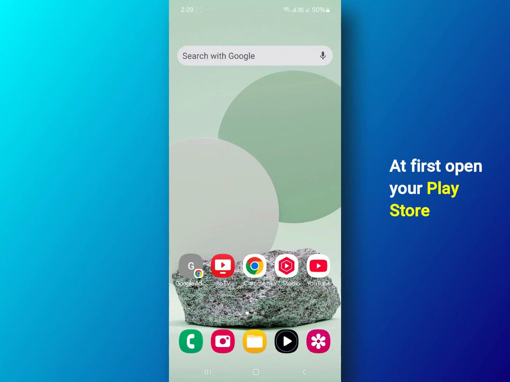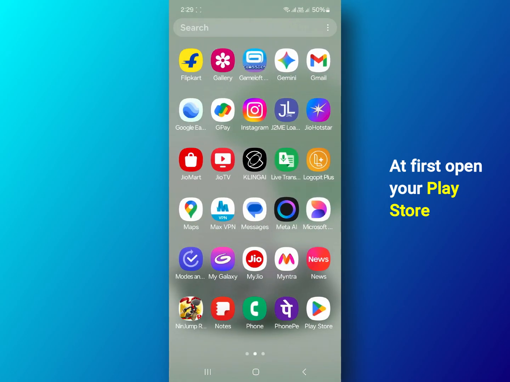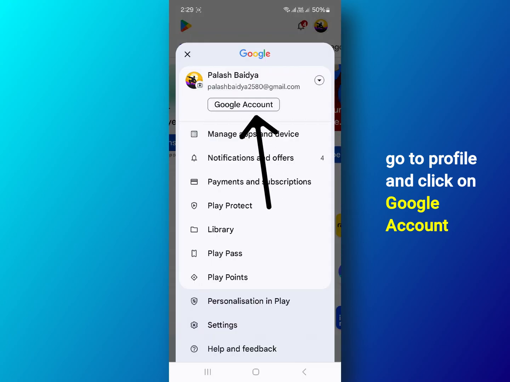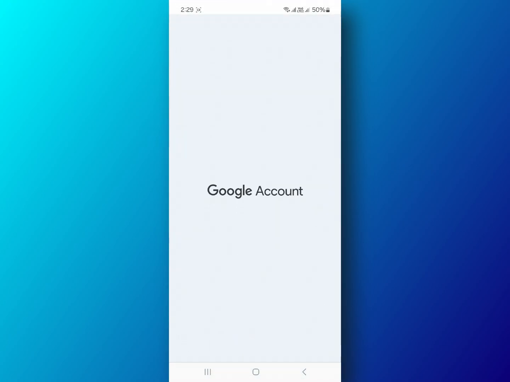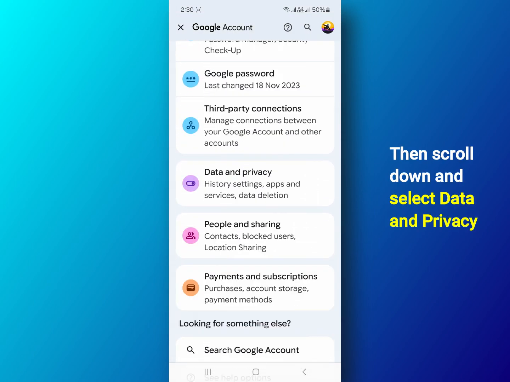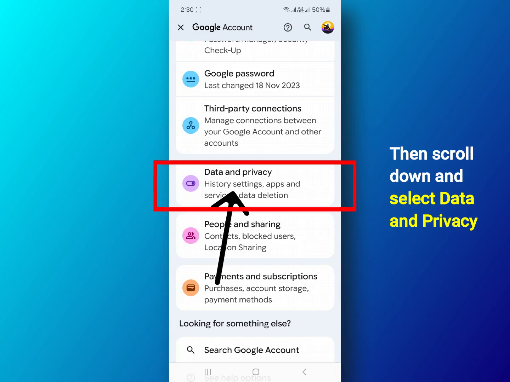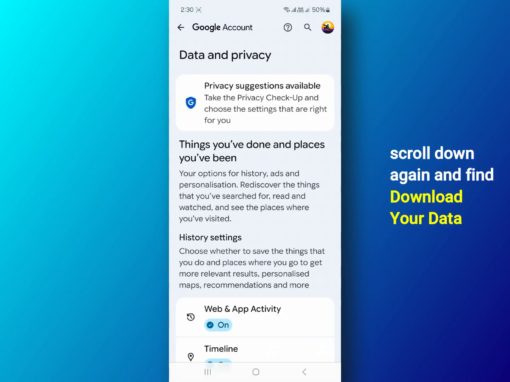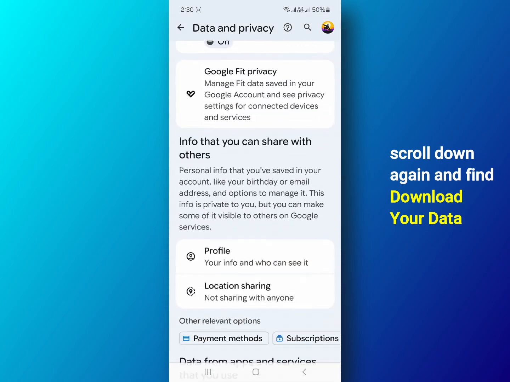At first, open your Play Store. Go to Profile and click on Google account. This page will appear. Then scroll down and select Data and Privacy. After that, scroll down again and find Download your data.